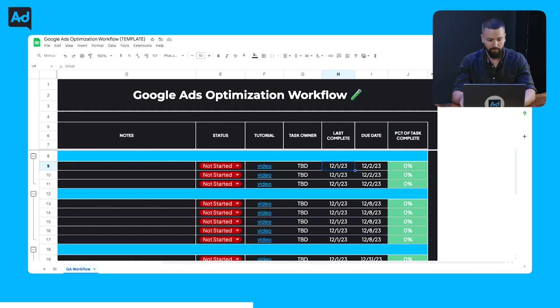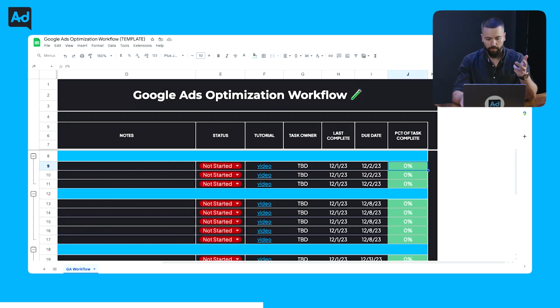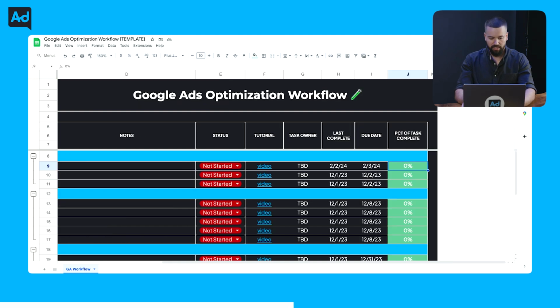So I went ahead and set up some formulas where based on the time frame, the due date will automatically update. So for example, if I put today's date as 2/2/24, it'll automatically say the due date is the 3rd of February. So it'll add a day, right? Because this is something you should be doing on a daily basis. In addition to that, if I were to do the same thing here for our weeklies, it'll add 7, right? And now it's going to say 2/9 is the next time we should do this.